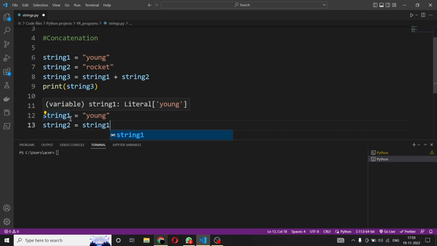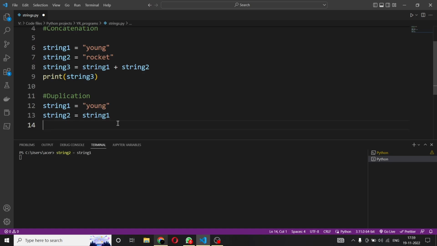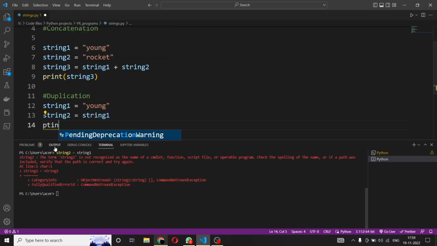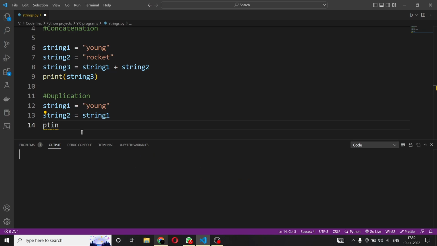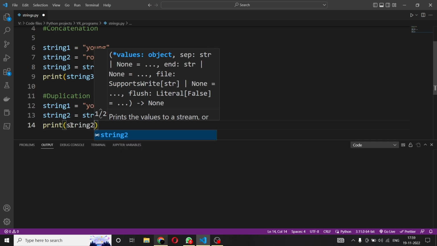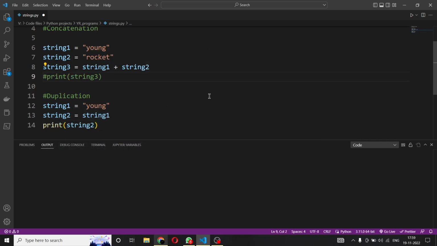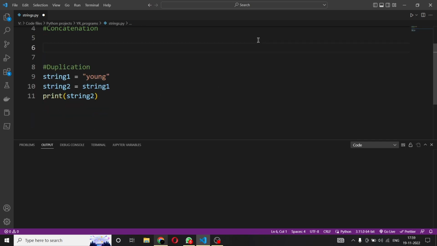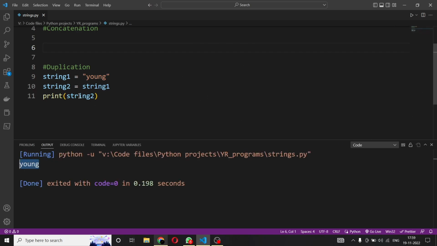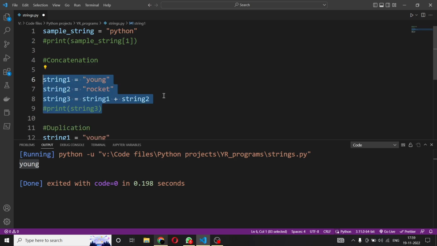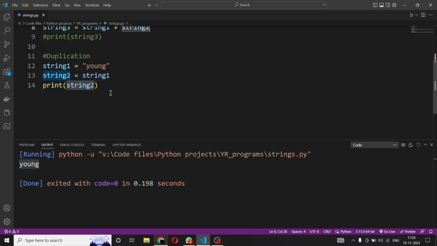Right, so what happens here is the value of string 1 gets copied into string 2 and becomes the value of string 2. And now when I print it, sorry, okay, so now when I print it, I will print string 2 and I will comment this out. Right, so actually I can just take this completely, and yes, string 2 is young again. Right, so I will bring this back, let it stay there, and yes, so duplication is done.